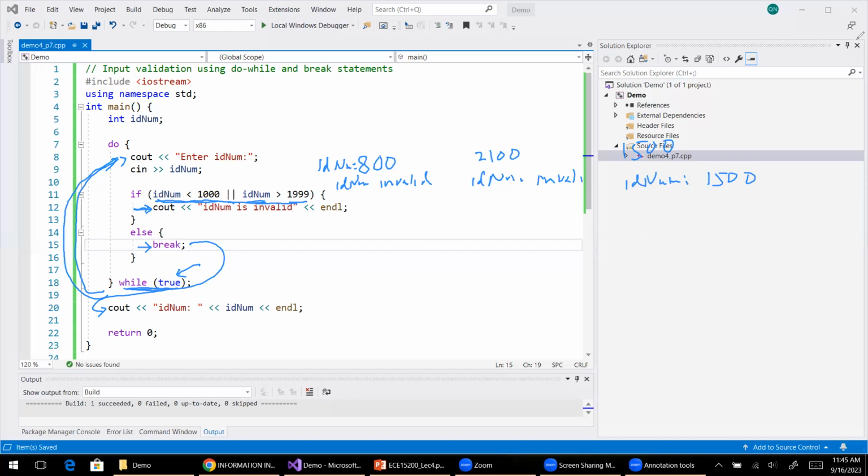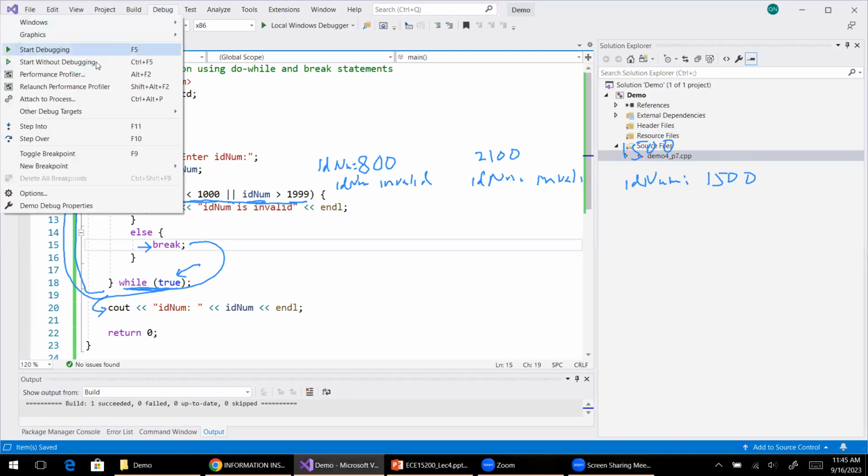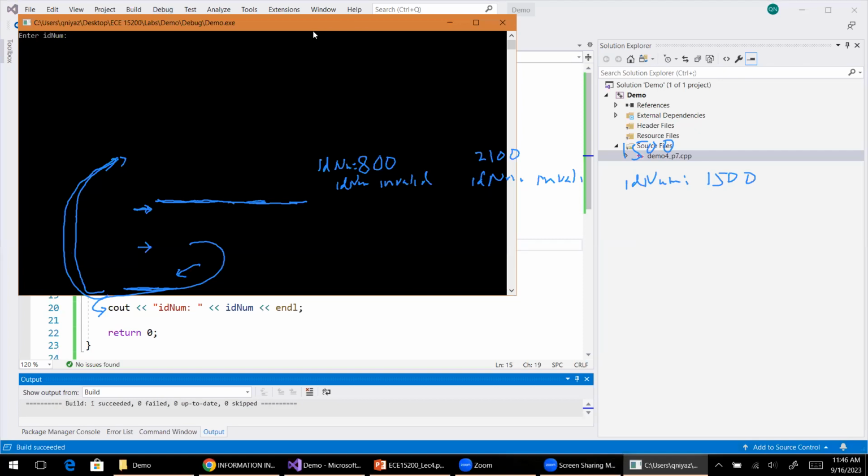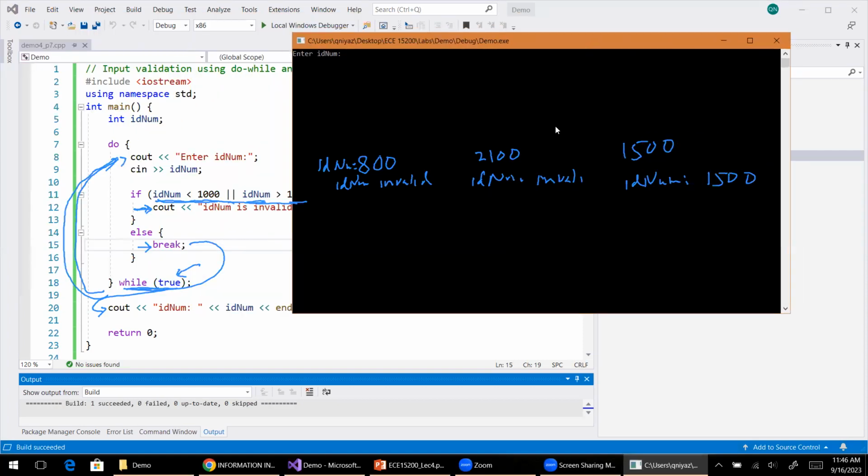So let's run this program to verify whether we have implemented it correctly. So let's say I put idNum initially as 800. It is showing us ID num is invalid. Let's say we put 2100. Again, it is showing ID num is invalid. Then let's say I put 1500. Now we have a correct ID num, right? So that's how basically we can use do while and break statements for input validation.